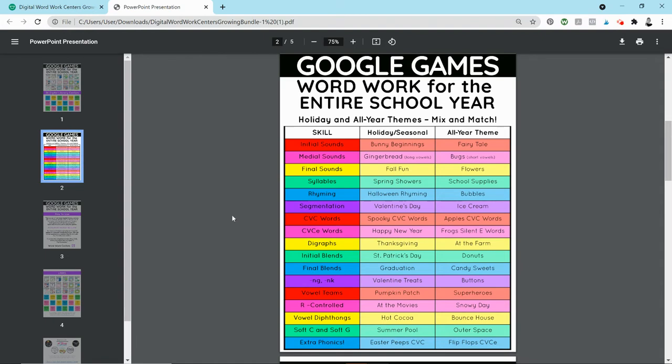Now, each skill is available in a holiday or seasonal theme and a non-holiday theme that can be used all year. That really makes it easy for you to do your planning. Depending on what time of year, you can either choose the holiday or you can choose something that everyone's going to enjoy. For example, if you are working on rhyming, phonemic awareness, there is a Halloween version and there's a bubbles version. So the bubbles can definitely be used anytime.